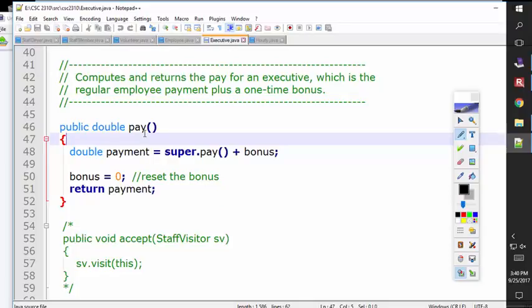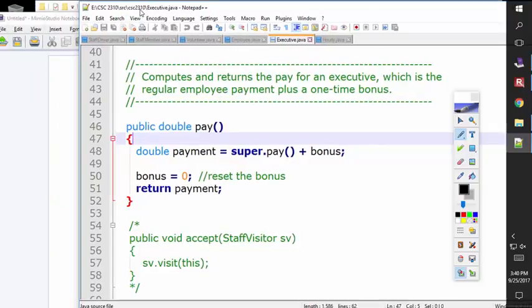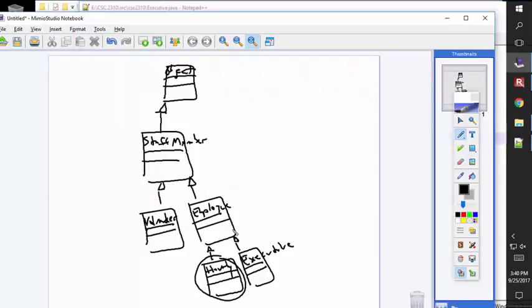The main thing to take away from that is we've made sure that these classes way down here near the bottom of the hierarchy, Hourly and Executive, have new methods. That's going to have some important consequences.